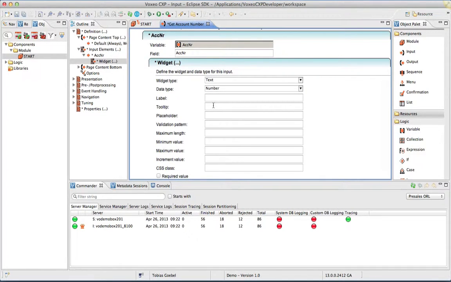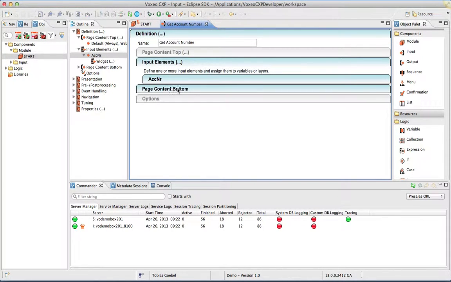So I can now give this a label. I can give this a tooltip. What I will do is basically use a placeholder which will be embedded in the resulting text field. So as the placeholder, I will say enter your 8-digit account number. I can obviously also provide some validation patterns here. I will skip those steps, but I will make it a required value. Okay, I will not need any content at the page bottom, so I will skip this one.